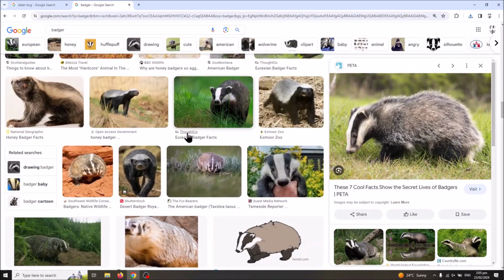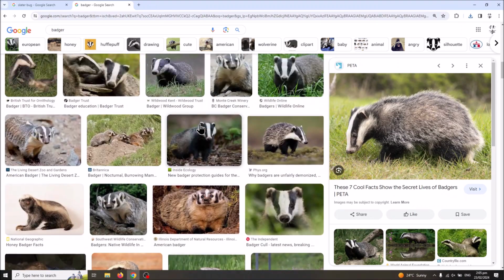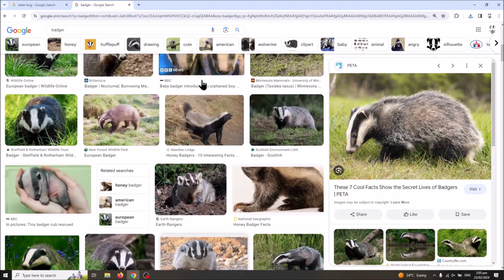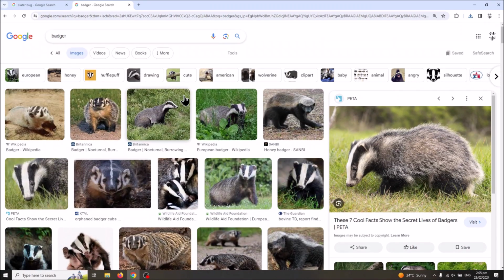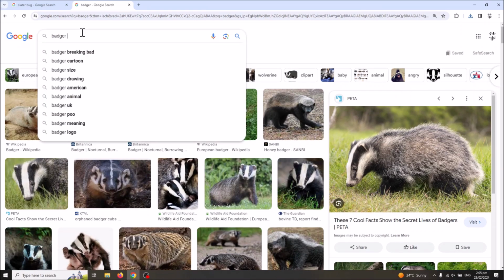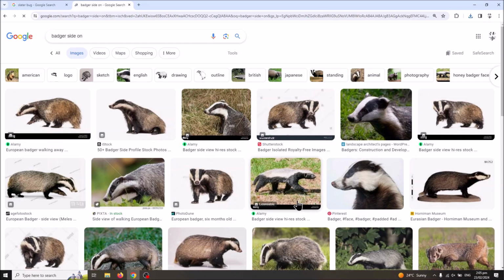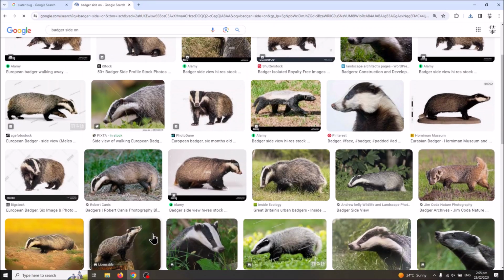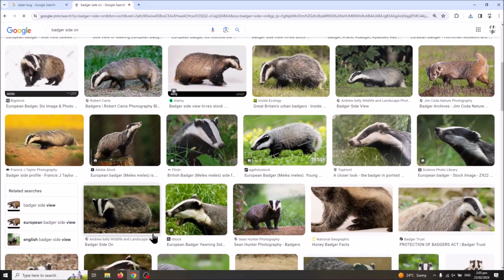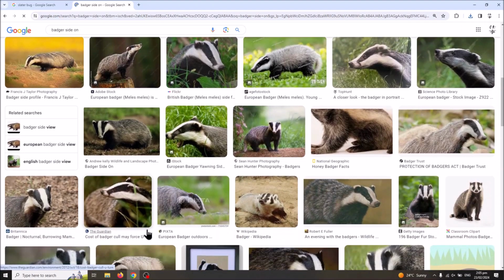I just need to find me a badger that will look good in this image. So I need it to be viewed sort of side on. Type side on here. And then I need to find one that's the right sort of shape and size for doing this.